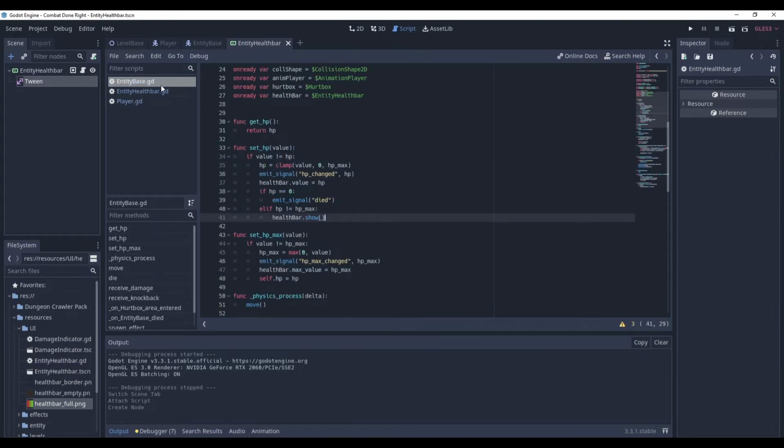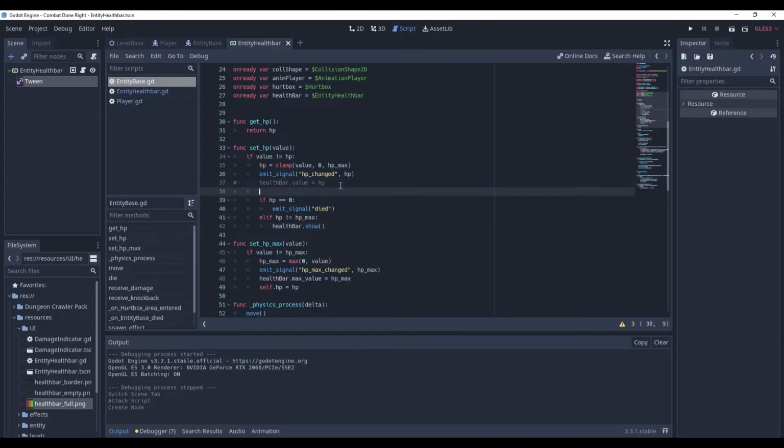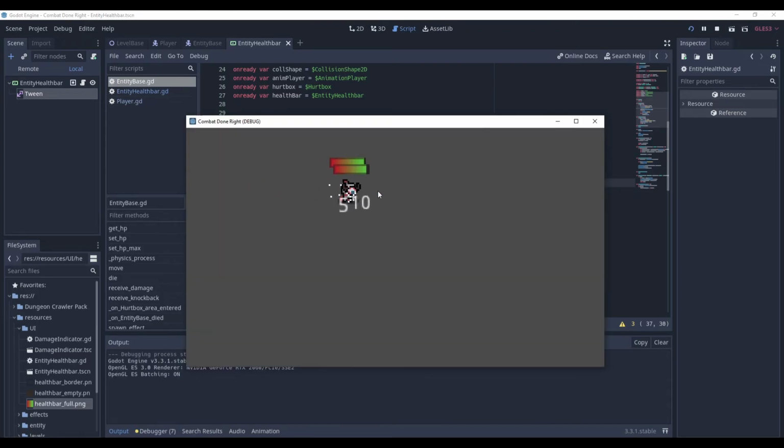And now in the entity-base.gd, in the setHP method, instead of changing the value of health bar right away, call this method animate HP change. Now launch the game, and as you can see, the animation is smooth.